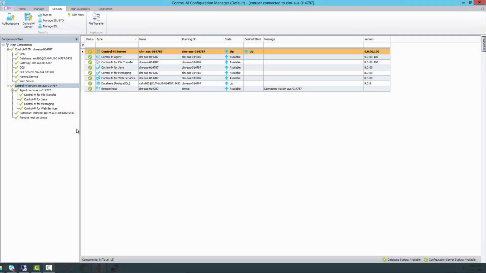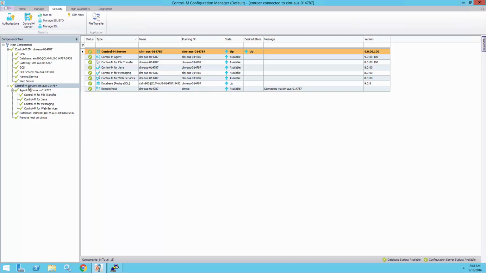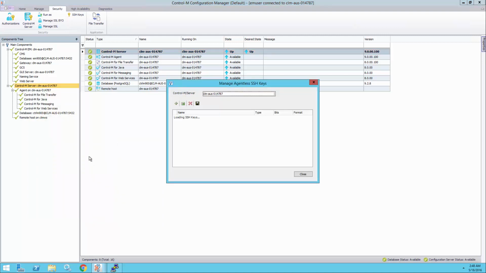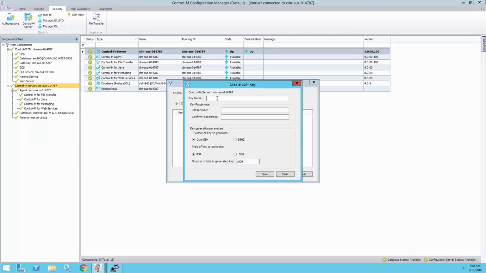So here we are in the configuration manager. And the first step was to set up a new key. So let's right click the Ctrl+M server, go to security, SSH keys. And this is a new system, so there's absolutely no keys here yet. So we'll add a new one.